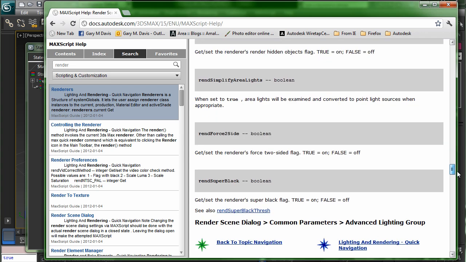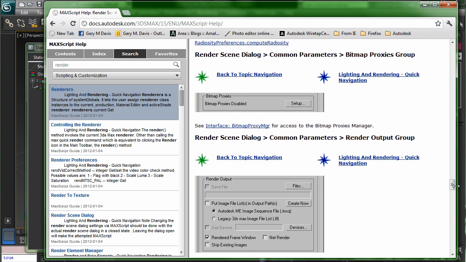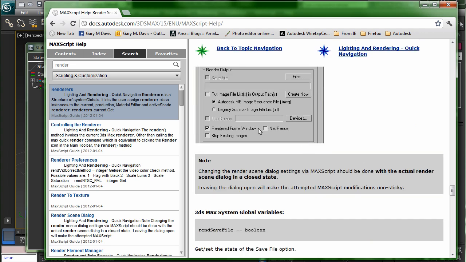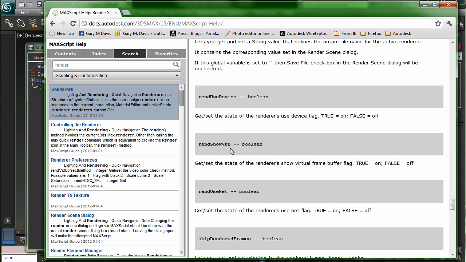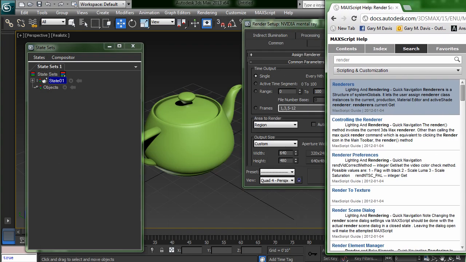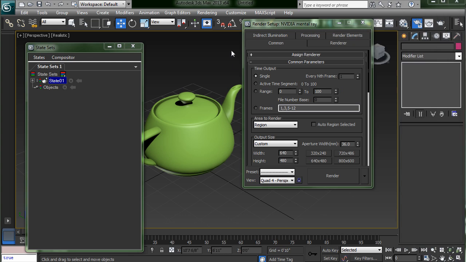What we're looking for is right here. So here's our net render. And there's one option right here for rend use net, and it's a boolean, which means it's just true or false. So this is the command line, rend use net, or render use network, equals true or false. So that's what we're going to be doing, and we can do that in a couple of different ways. I'm not a big Max script guru or anything like that, but it's just a very quick fix.